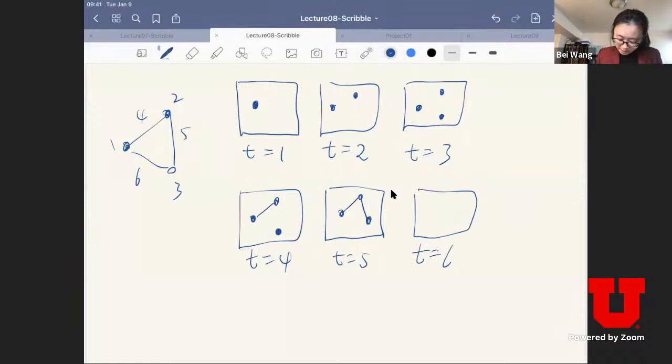So this is what I call the filtration, that at every single time, some simplex shows up in the simplicial complex. Now my question for you: if I'm looking at zero dimensional homology, when are the components born? Without computation, I just want you to look at this filtration. When does a component get born?